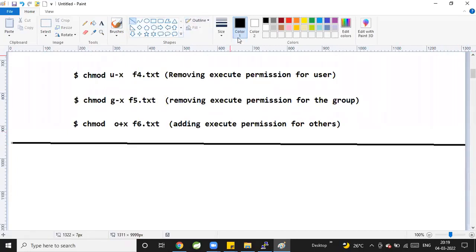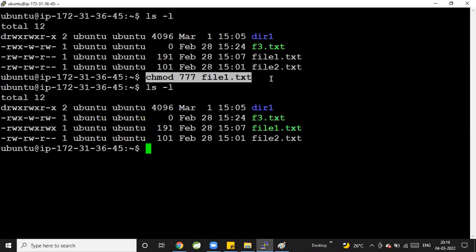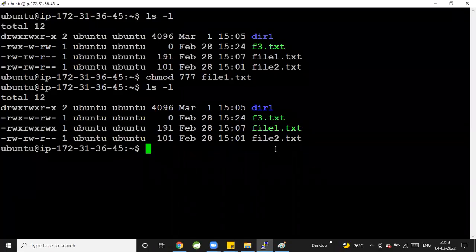777 is nothing but full permission. 7 means read, write, execute. I have given three sevens. That means chmod 777: the first 7 represents read, write, execute for the user, the second 7 represents read, write, execute for the group, and the third 7 represents read, write, execute for others. 3 sevens means for user, for group, for others.